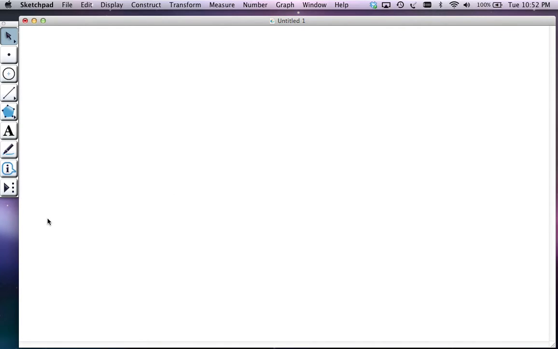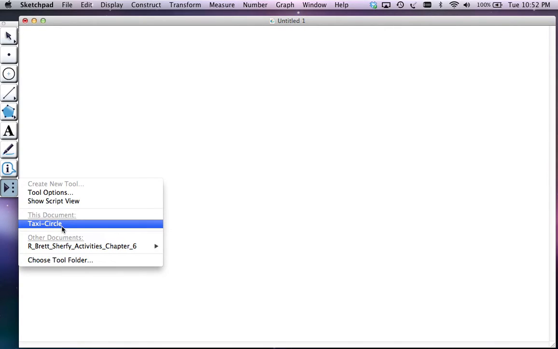So, in taxi geometry, we would have to have the taxi circle tool. And I've gone ahead and added that tool to this document, and we can see that here. And if you don't have that tool, I'm sure there's tutorials on how you can create it or get it, but we're going to assume that you know how to either create or have that tool.